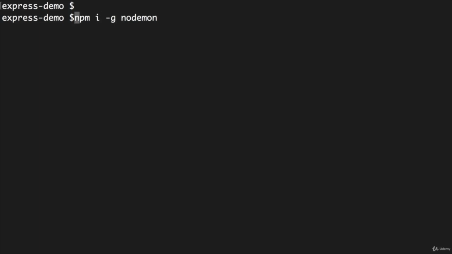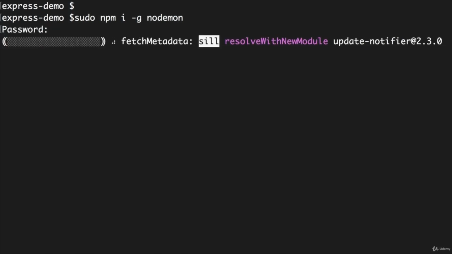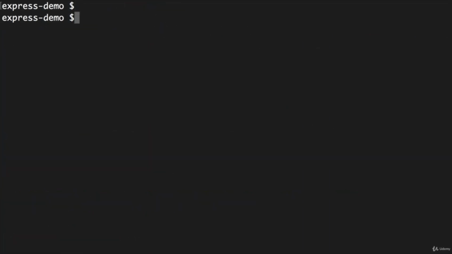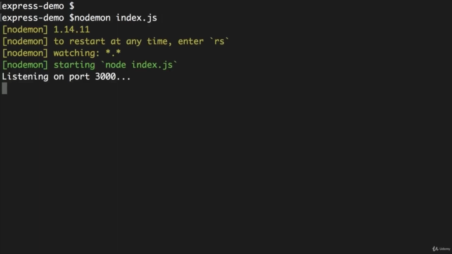Now, as I told you before, if you're on Mac and you haven't configured the permissions properly, you need to put sudo at the front. All right, nodemon is installed. So with this, instead of running our application using node, we use nodemon. Okay? Now you can see nodemon is watching all the files in this folder, any files with any extensions.